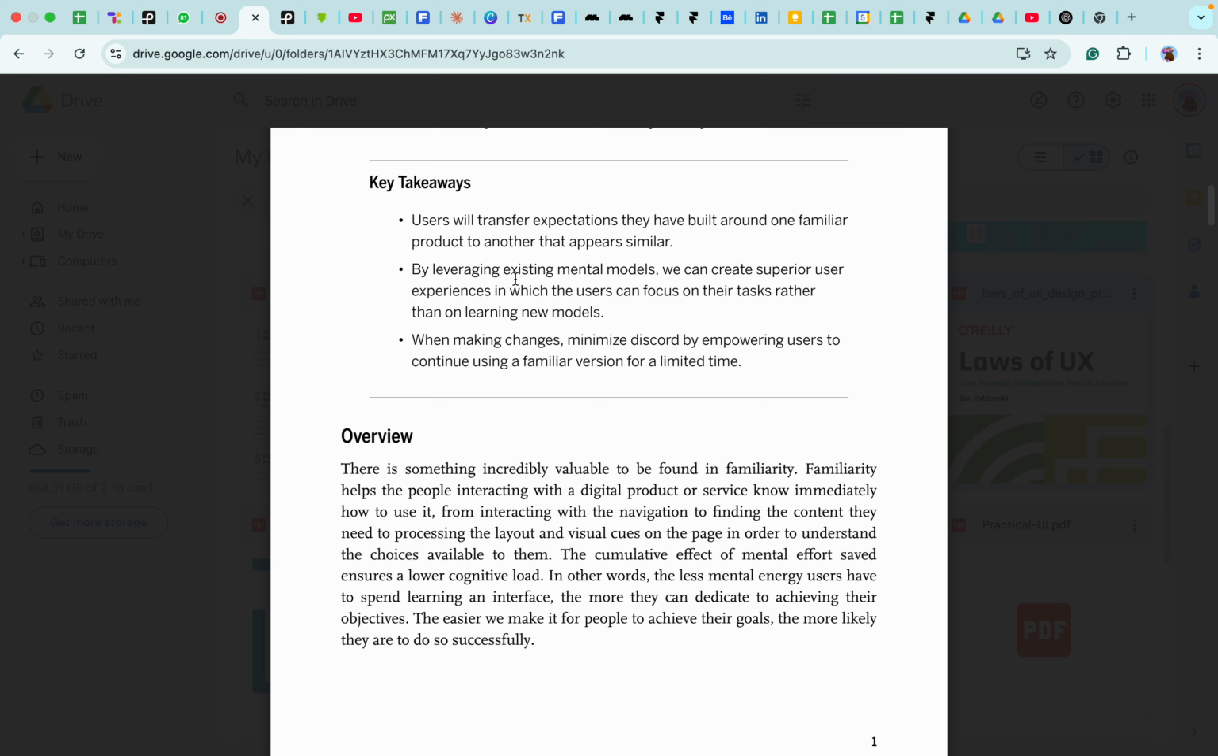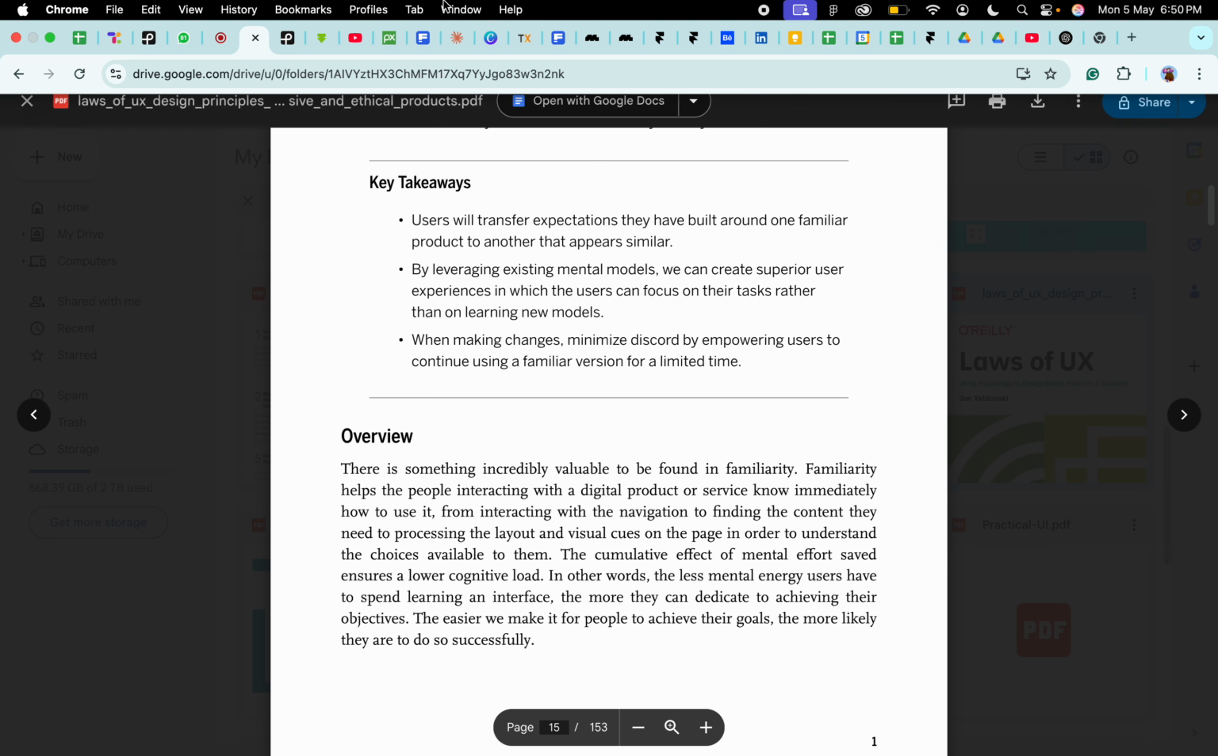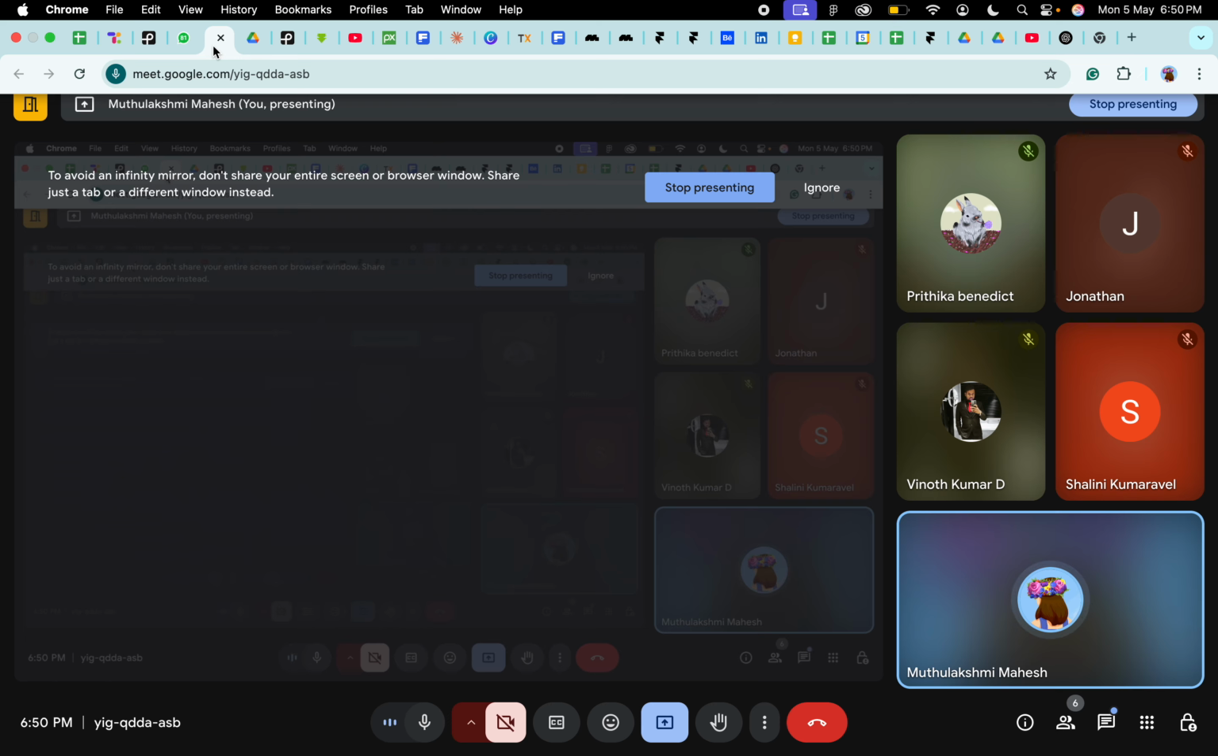So when we are trying to make changes in an application similar to what the competitor is doing, what we need to do is bring in a similar kind of version for a limited period of time, and then we can bring in just a little bit more features. So little by little we can improve the app, like bringing in MVP applications.